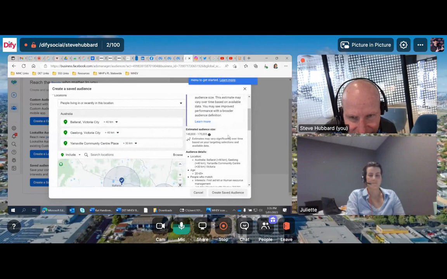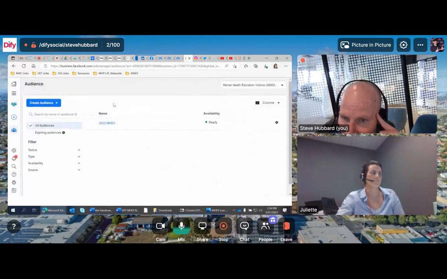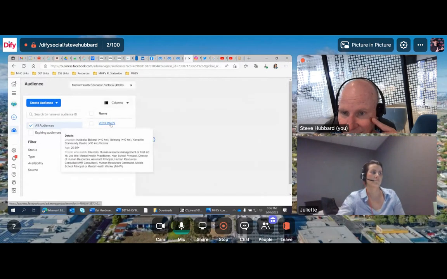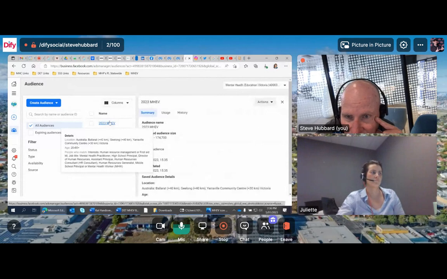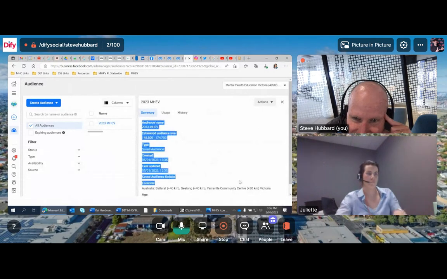Okay, yeah. So let's go create saved audience, and there you go, just close it now. That's it. And so let's just click on that hyperlink where it says 2023 MHEV in the middle, name underneath name, and then just copy that on the right hand side. Just copy that from the top to the bottom, just so we've got what we've put in there.